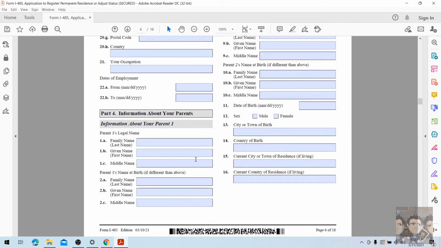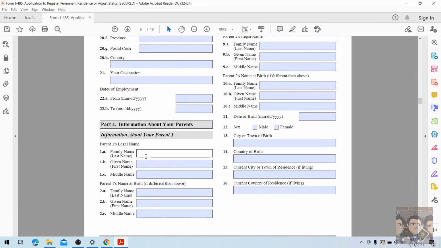And here it's asking you about your parents. So type your parents' legal family name, given name, middle name. And sometimes, like in your case, your father may have used different names, different family names and different middle names, so you can type those here. Especially when your mom changed her family name to your father's name, in that case you can use the other field as well.